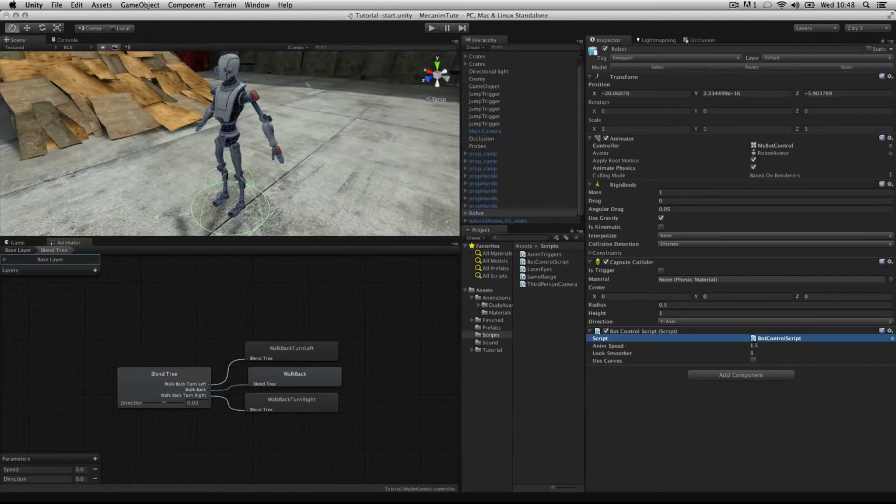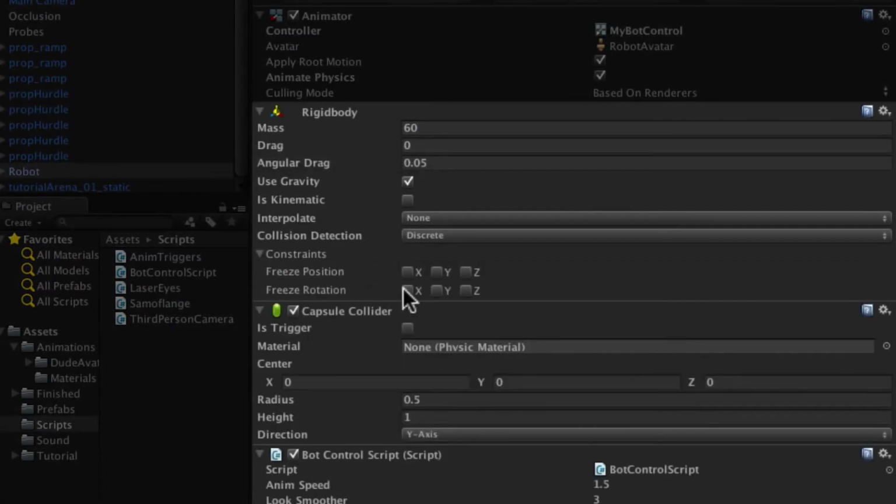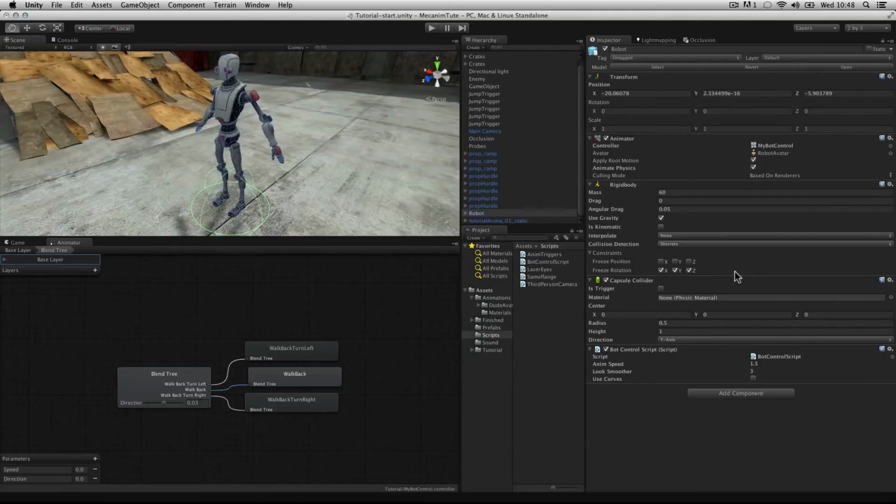Let's set up the values for our rigid body and capsule collider in order to make it suitable for the character. First off, set the mass of the rigid body to 60. Then open its constraints and check the boxes for freeze rotation X, Y and Z. This means that the animator is in control of the rigid body's rotation, and we needn't allow the physics engine to intervene as it's being controlled directly by this.